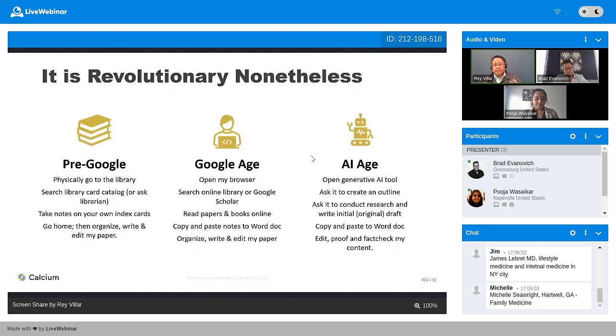Because the way I did it, I just went to GPT 4.0. I have an account there. I gave it my thesis and I told it to create an outline. It did it. Then I asked it to conduct research for all the sections in the outline and write some original draft. And then I went in and copy and pasted it and edited it, rewrote it in my style. I did some proofing and fact checking, and that was it. And so I was able to do in less than 2 weeks what normally would take me a few months. That is what's going on right now.